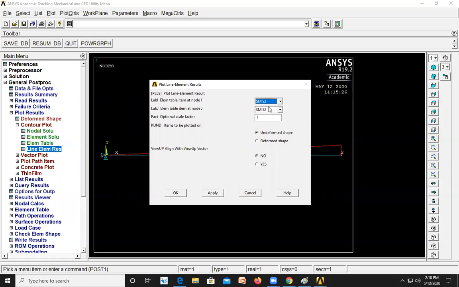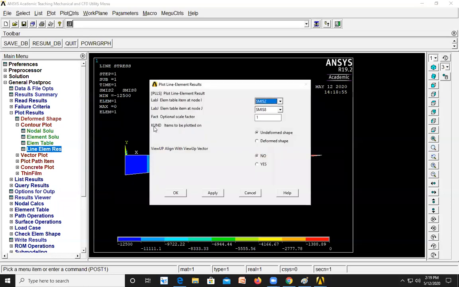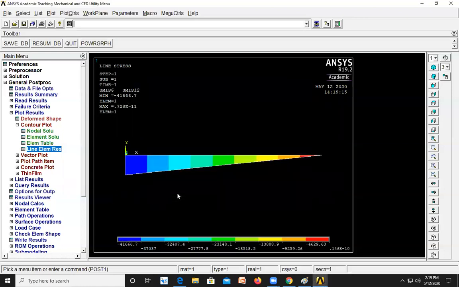So to get the shear force diagram, element table at node I should be SMISC 2, and at node J it should be SMISC 8. Click on OK. So this is the shear force diagram. To get the bending moment diagram, again go to the line element results. At node I it should be SMISC 6, and at node J it should be SMISC 12. Click on OK. So this is the bending moment diagram.